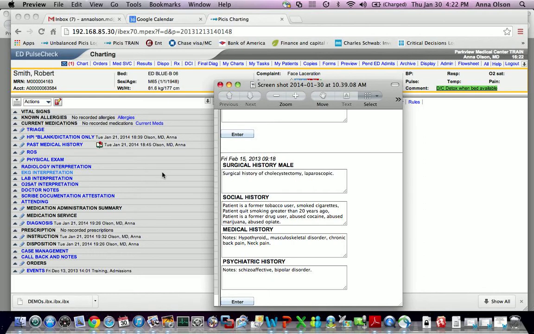We'll pretend this is his history. It comes through for every single visit, so you could scroll up this way and see the most recent visit, and scroll down and see prior visits. The reason I selected this one is we used to have a problem where every time the patient came, it was reduplicating the history. So you can see here, patient is a former tobacco user, smoked cigarettes, quit smoking greater than 20 years ago, and then it says the same exact thing again. Oh, and by the way, opiate and marijuana.